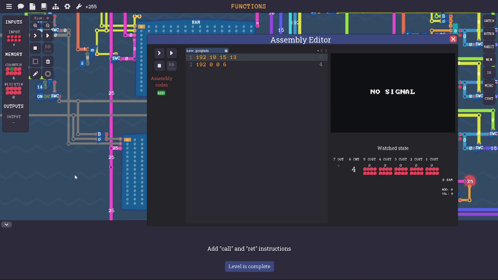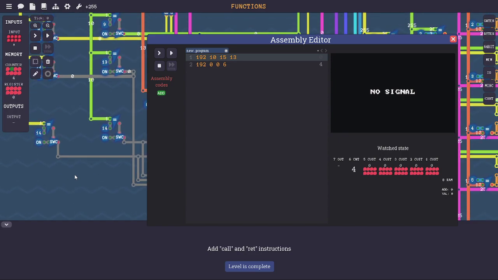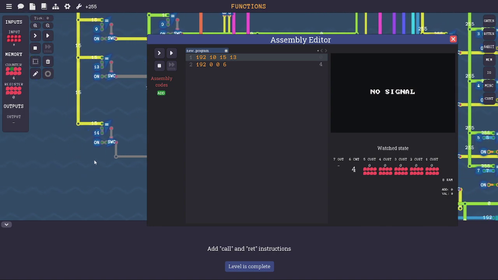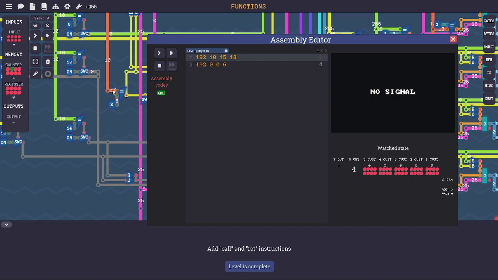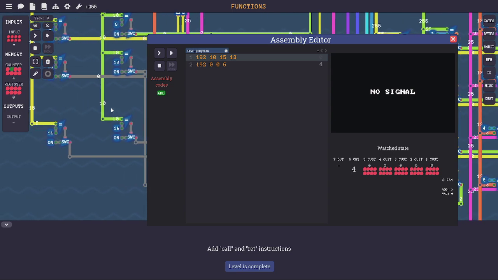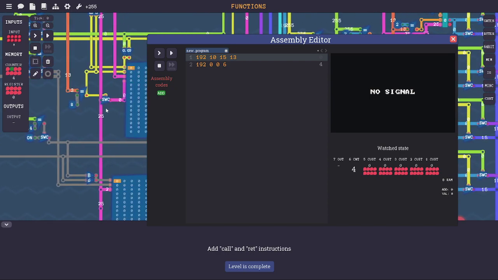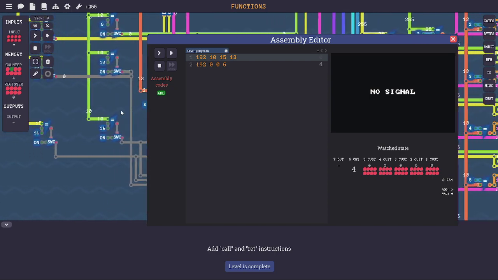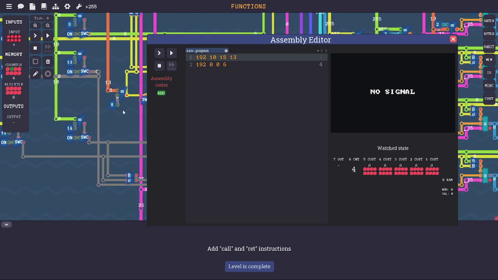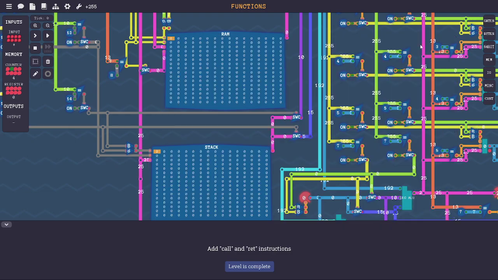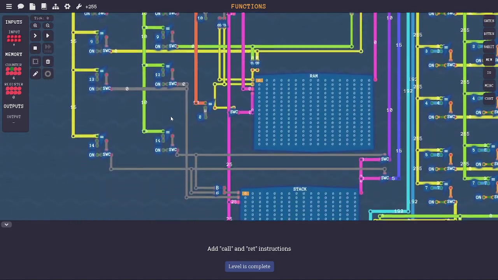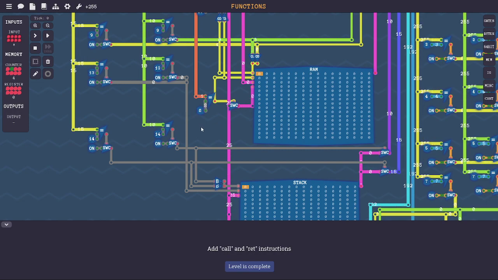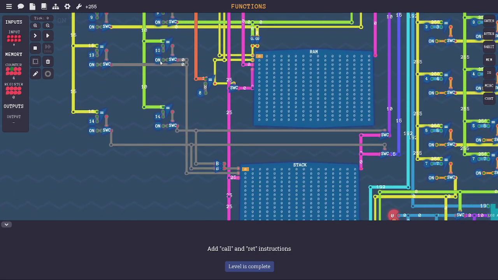13 is not triggering. Why is 13 not triggering? Oh, because 13 is triggering on orange. That's why. I need a 13. Okay, so 13 is an orange function because 13 is a destination function. All right, so basically this switch here needs to get moved and tapped into the orange.